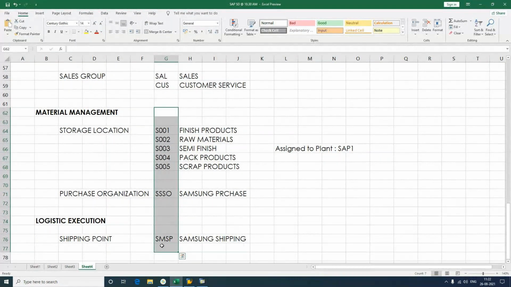Because they don't know anything about SAP, you are the one who needs to provide all this information. So these are the things that work out, and these are the codes I'm trying to maintain. Most of the time they don't know anything, so whatever you mention, they accept it.